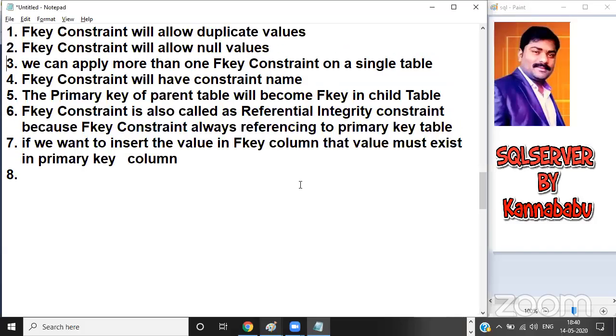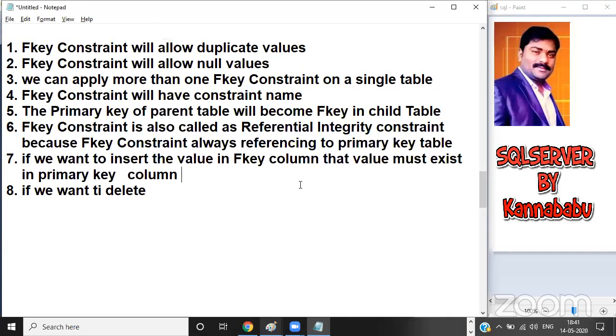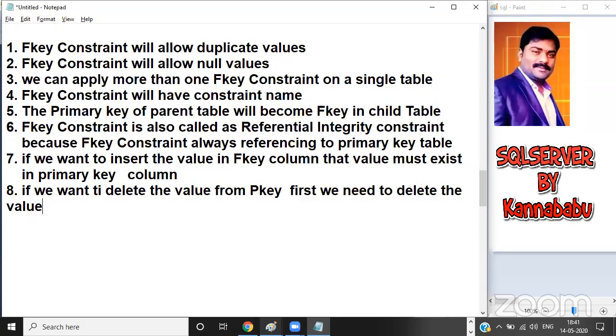Okay? Similarly, if we want to delete the value from primary key, first we need to delete the value from foreign key.